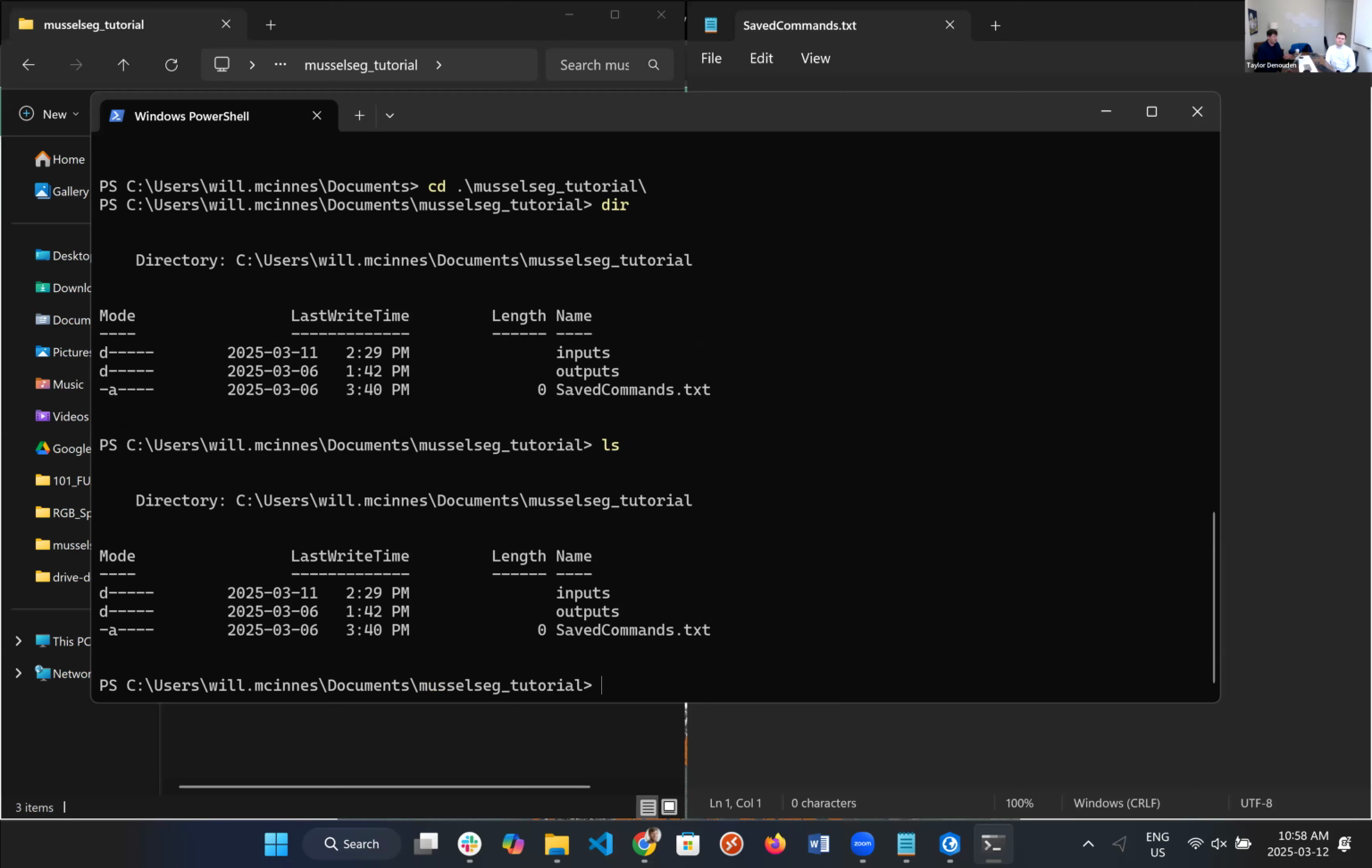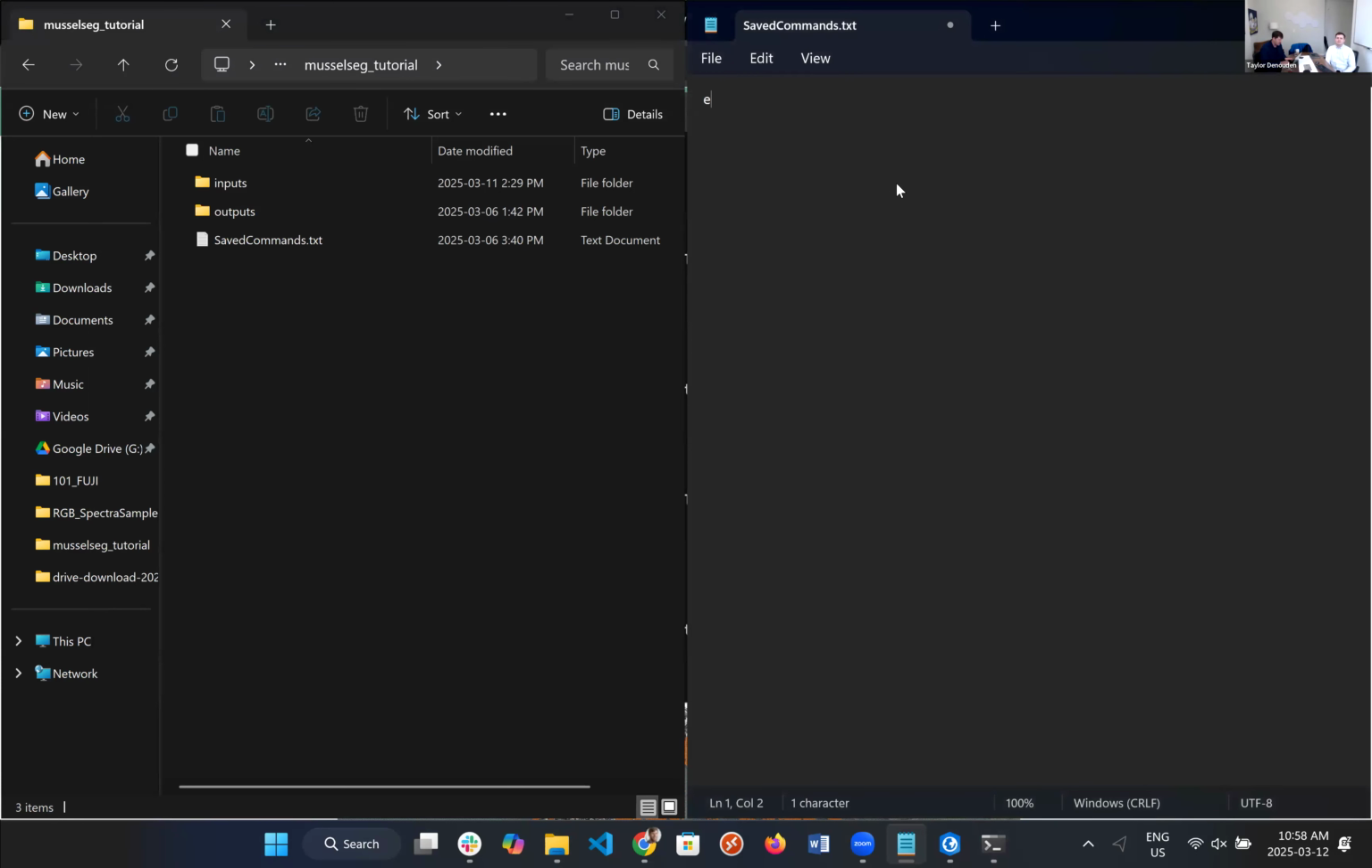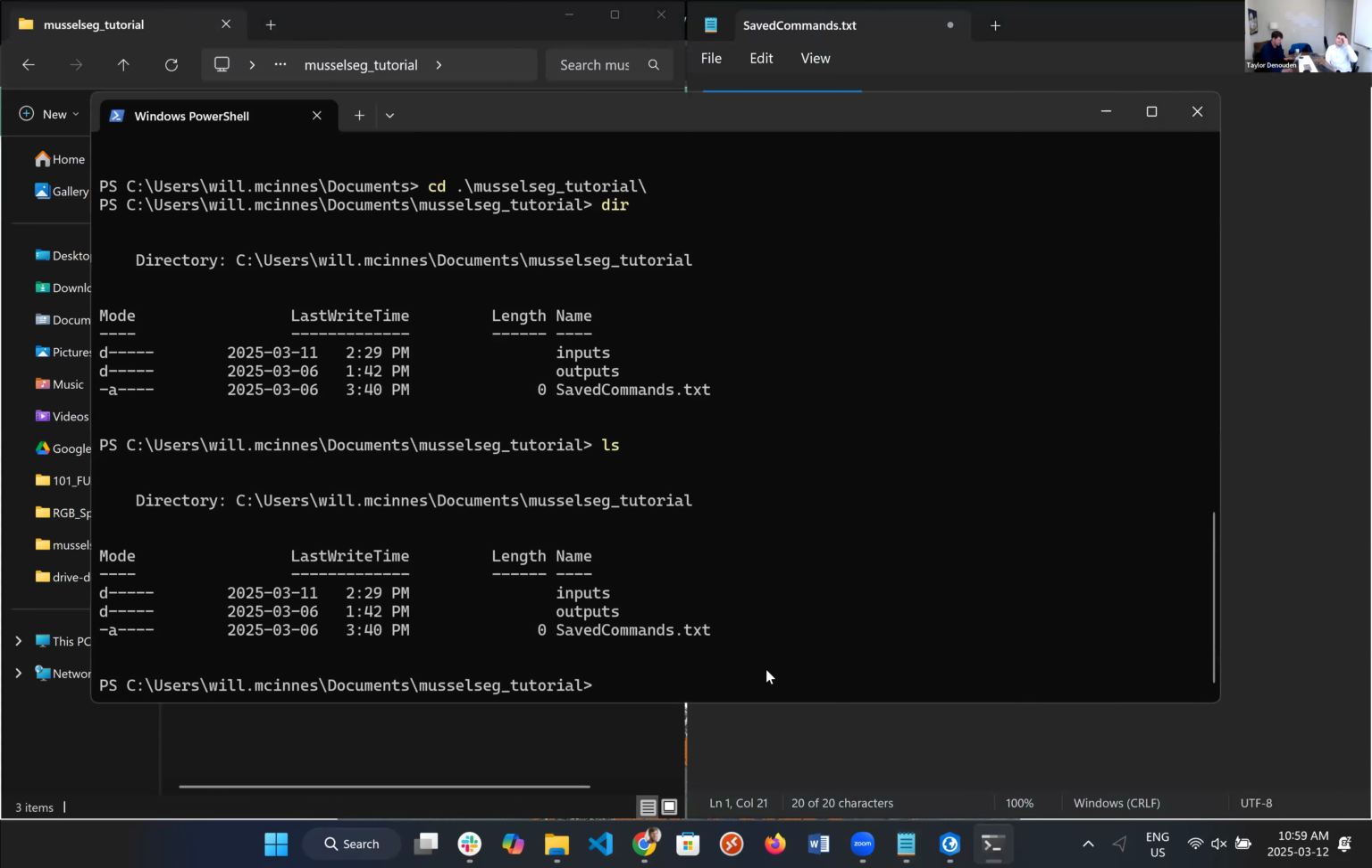In Windows, you can paste stuff by just right clicking. So if we have an example, this should just be example command test. I hit Ctrl+C to copy that, go back to my terminal and right click, and it'll paste it in there.